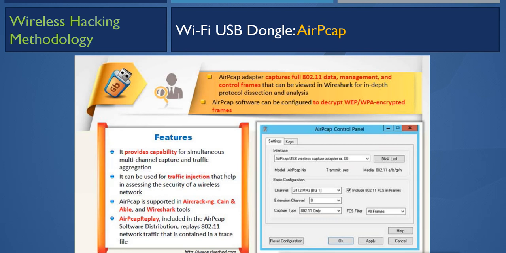This AirPcap is supported in Aircrack-ng, Kismet-Enable and Wireshark tools. AirPcap Replay is included in the AirPcap software distribution, for replays of 802.11 network traffic contained in trace files. So AirPcap is software which comes with an adapter. If your adapter is supported, when you install your adapter driver, it will come with this AirPcap, and it can be used for all these things.